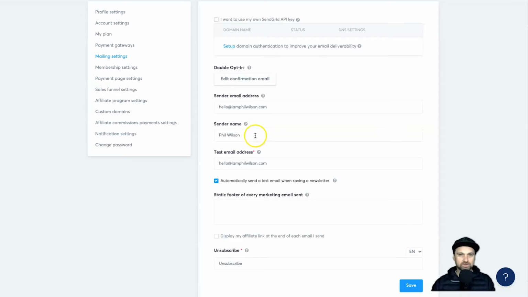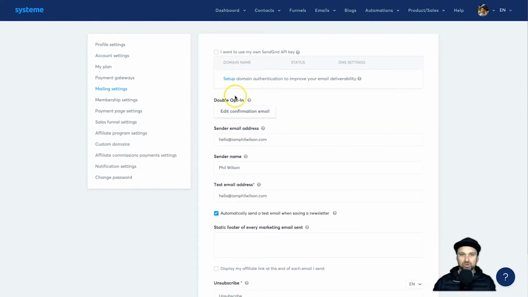Also, you want to make sure your sender name and everything is done properly. Now, if you use SendGrid, you can also use the SendGrid API key here. I don't believe many people will be using it though, so just letting you know that's there. So make sure first of all you've got the right email address set up, the right sender name set up, and also the right test email address, because when you go to test your emails, it's going to send them to this particular email address. It doesn't have to be the same, just letting you know.